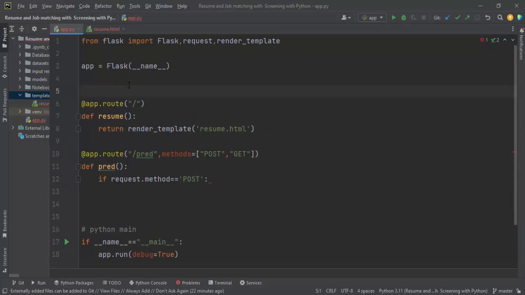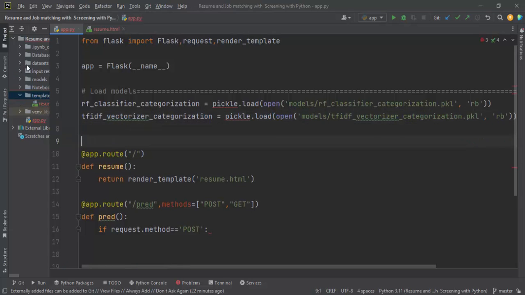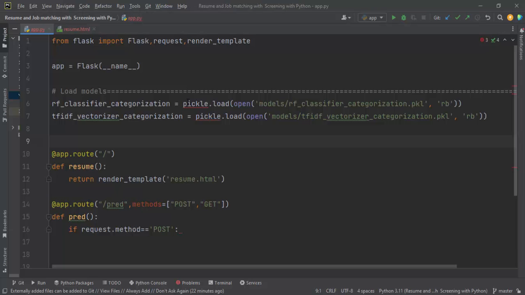First we need to load the saved files. So these are the saved files from models. Basically what I have done, I have used pickle.